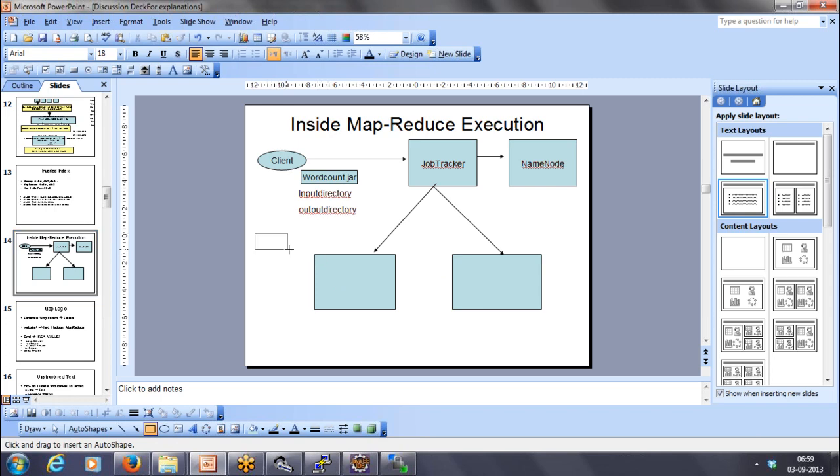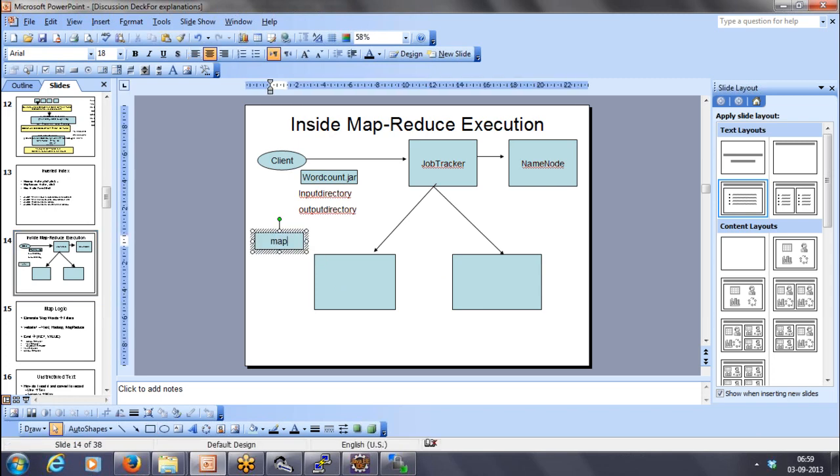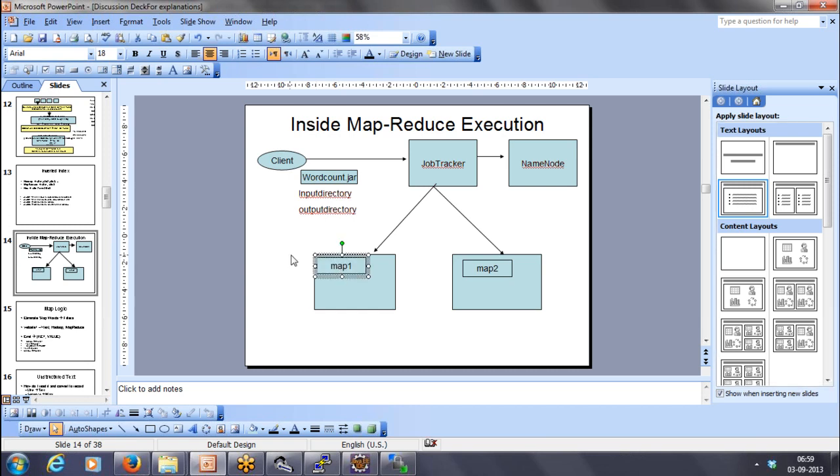So first it decided where the mapper will run. Let's call this map 1. Then we'll decide map 2. So two mappers it decided to run. Let's assume the input was in 2 blocks. So one map here on this machine and one map on this machine. It also decided to run some reduce. Let's say only one reducer. So this is what it has decided.